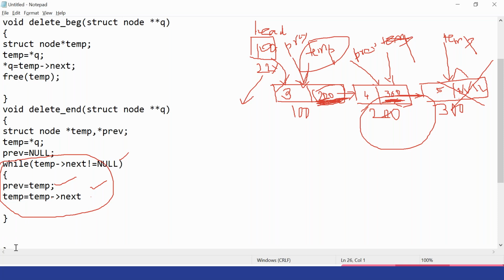So what should I do? I should make my previous of next null, which means this particular 300 will now be erased and replaced with null.